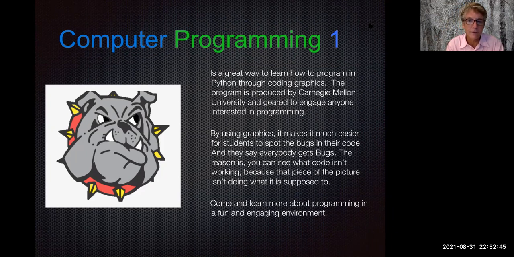By using graphics, it makes it much easier for students to spot the bugs in their code. And they say everybody's got bugs. The reason it's so easy is when you're doing graphics, you can see what code isn't working because that piece of the picture isn't doing what it's supposed to. So say you're doing a clock face, your hour hand looks like a circle, you know that it's not the pointer you intended. So that is where you're having a problem in your code. Come and learn more about programming in a fun and engaging environment.